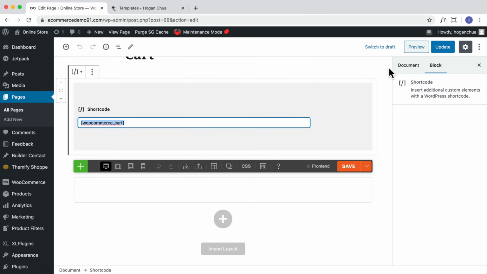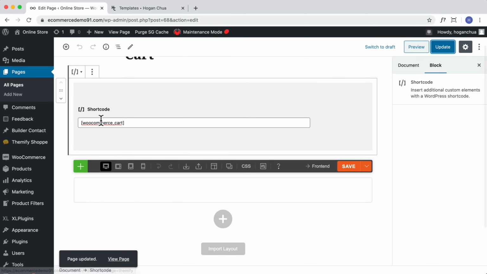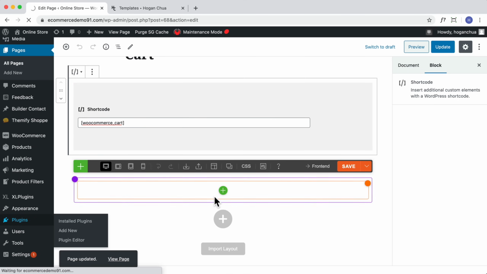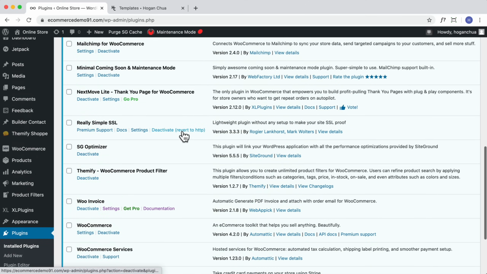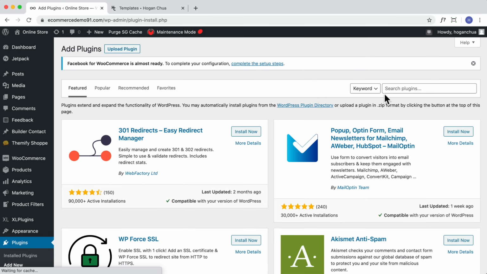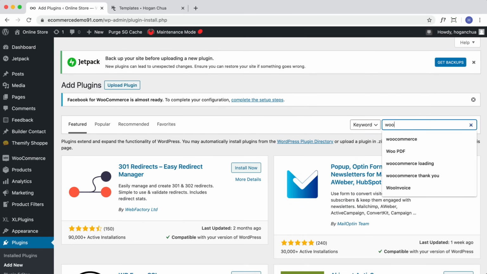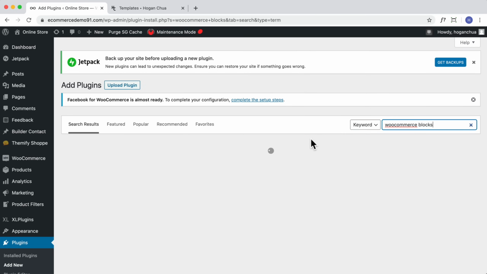But there's also another thing that I do want to show you guys, which is the WooCommerce blocks, I think, and that adds a new different cart look. So we can go to the plugins over here, and what we need to look for is the WooCommerce blocks. Sometimes you might have installed it already, so you might not have to install it again. But if you haven't, then let's go to WooCommerce blocks and then click enter.